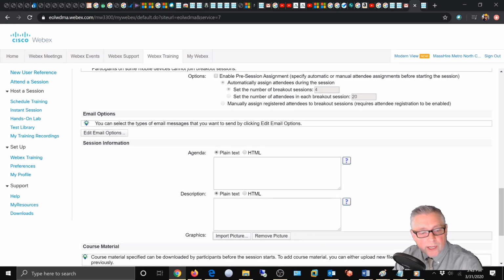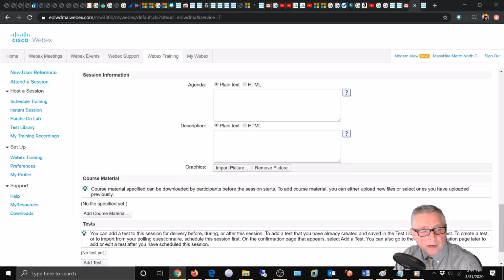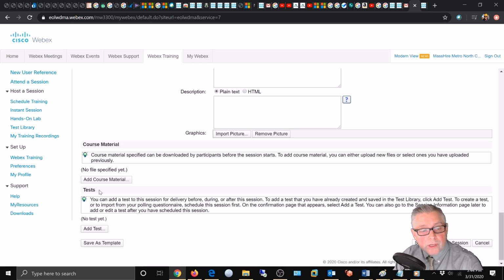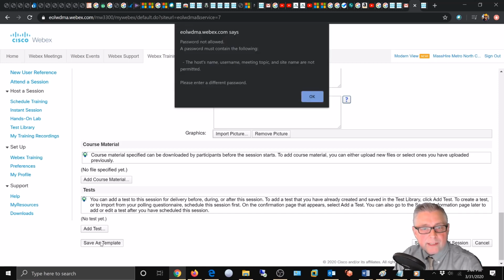So you can put the agenda here under email options for when you send things out to the attendees. Graphics, you can import a picture. Course material, if you want them to prepare, if you want to send them a PDF, depending on the nature of the course or the seminar. You can actually create tests for them. Again, this all depends on the nature of the presentation. So we can go ahead and save this template.